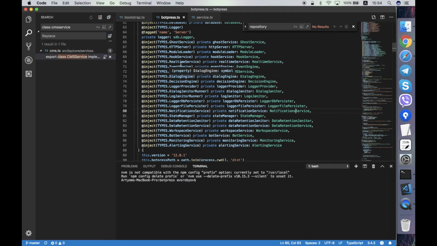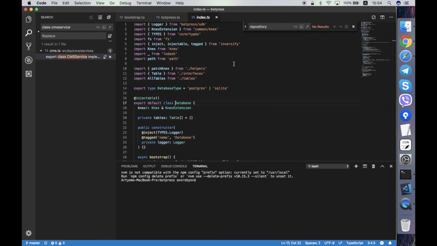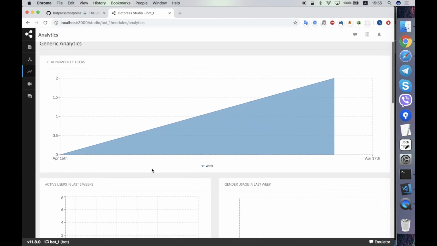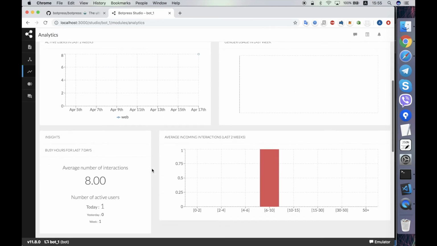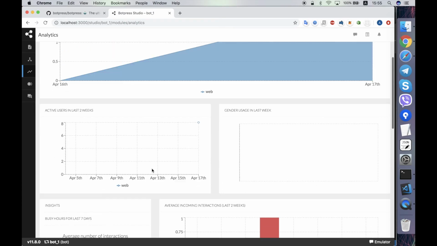Then the database module. Here it is. Database saves persistent data in the database, for example, logs, analytics on the user behavior that is gathered by the analytics module, sessions of the HITL module, etc., etc. So this module has some data stored about what users do, and the data is stored in the database.